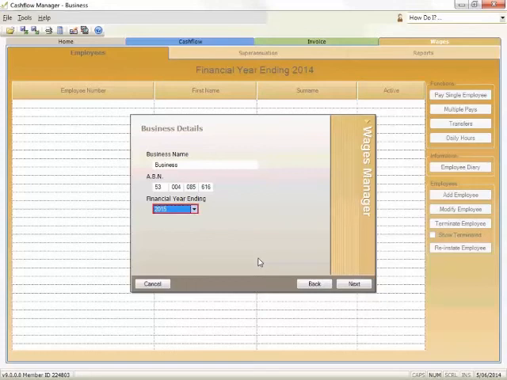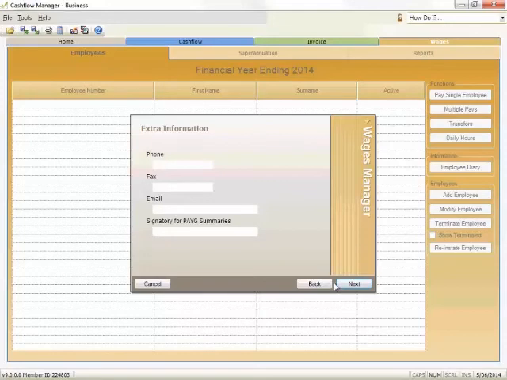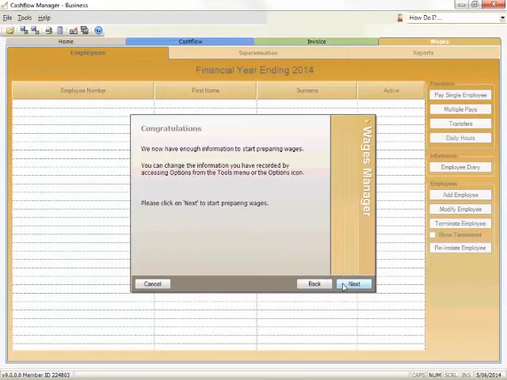Select the financial year ending date from the drop-down box. Click on the Next button. Record your postal address and then click on the Next button. Record the extra information details, including the name of the person who will be the signatory on the PAYG summary for employees. The next step is just a quick congratulations message. This is simply a message advising that you've completed the information and your account is now ready to create. Click on the Next button to continue.